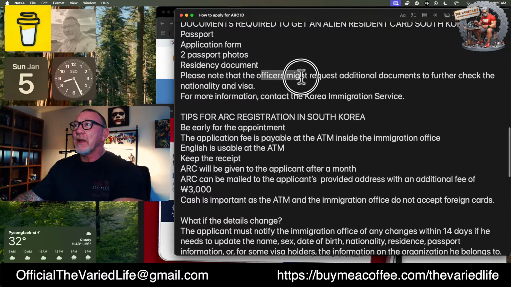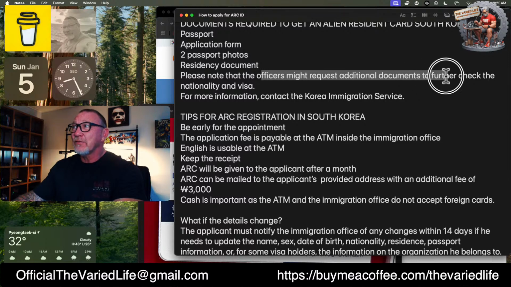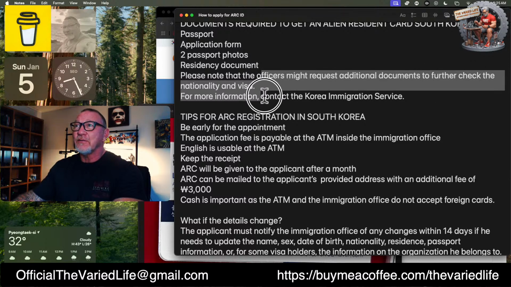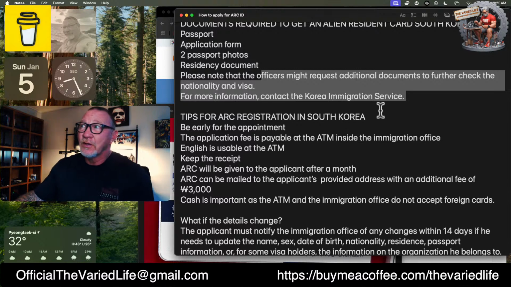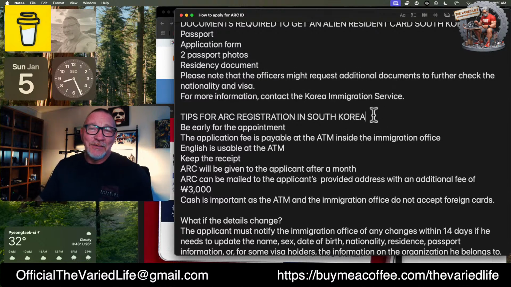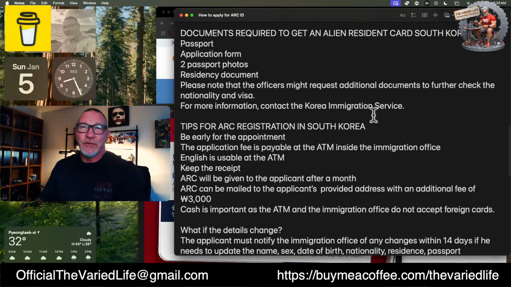Note that the officers might request additional documents to further check the nationality and visa. For more information, contact the Korean Immigration Service. And to make things easier with your ARC card and your registration, if they ask, I don't think they asked for banking information, but I think we included some extra information just to make things easier.